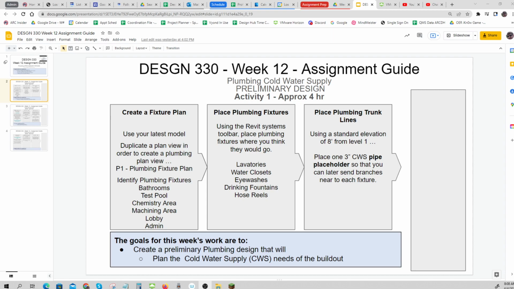Let's take a look at some of the details that you'll need, that may need some refreshing, on how to create a fixture plan, place plumbing fixtures, and place the plumbing trunk lines for our preliminary design. There's a preliminary design for our plumbing cold water supply. It took me about an hour, so I'm going to estimate that you'll take 2 to 3 or 4 hours to do this set of work.